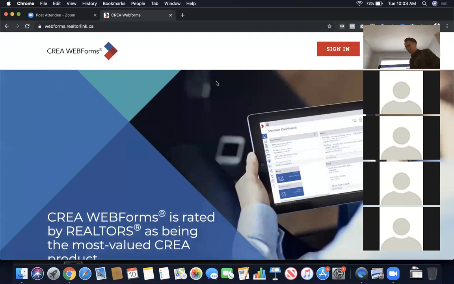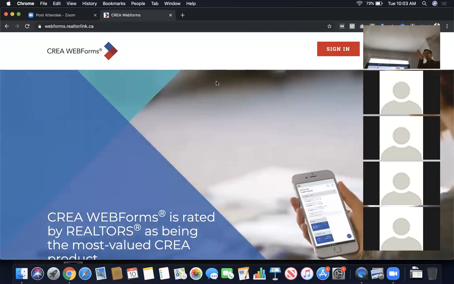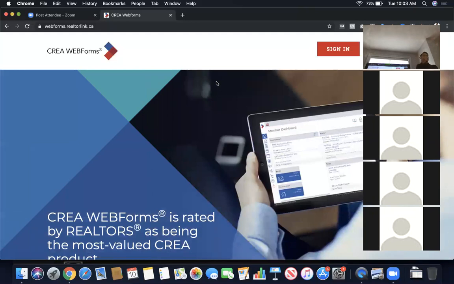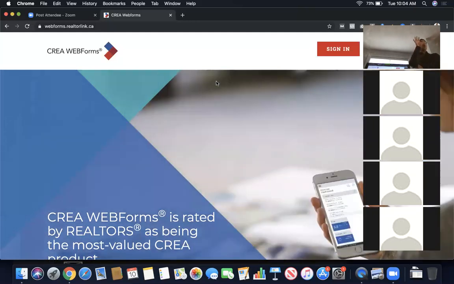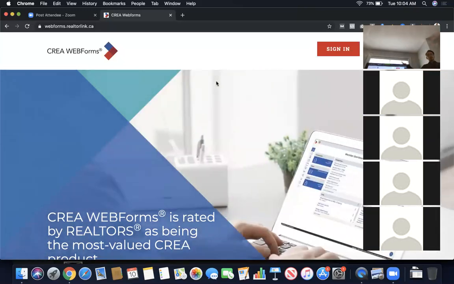CREA WebForms, you can see it on the screen here. When you log in, there are 2 ways to log in. One is webforms.realtorlink.ca, the URL that you can see up there. The other way is if you go into TRREB and on your home page, you'll see WebForms as a button on the right side of the page. You can click on there as well.